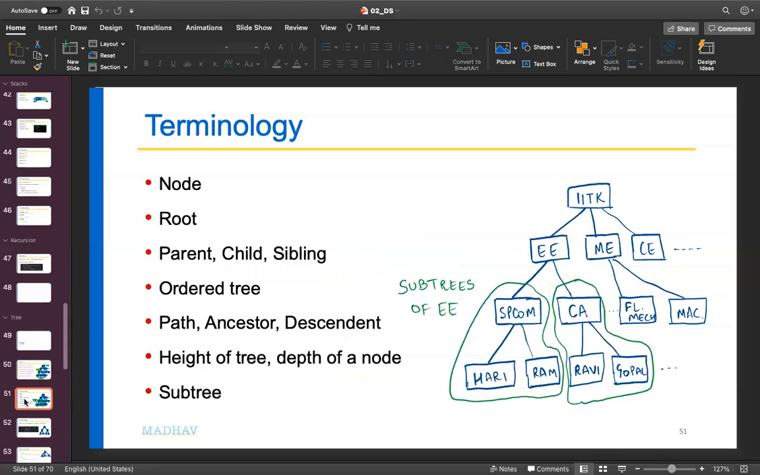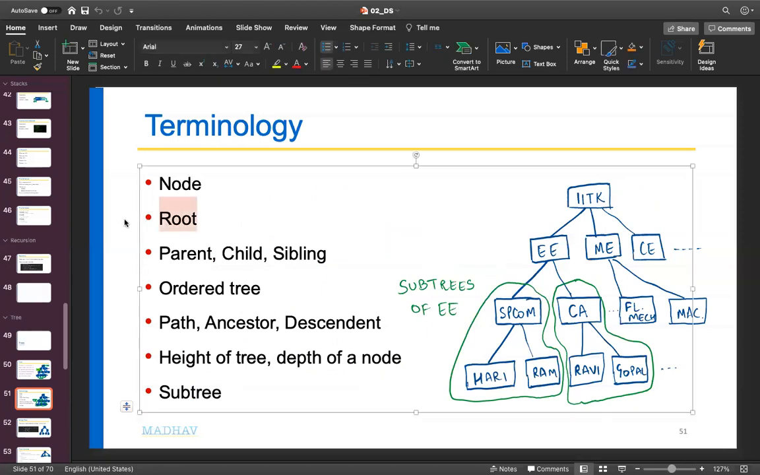Okay, now let us see some terminology here. You are familiar with the term node. A node means one block containing data. Then you are familiar with the concept of root. Root is basically the topmost node which has no parent. And then the terms parent, child, and sibling. There is one parent, it has got children, and children are siblings of each other, right?